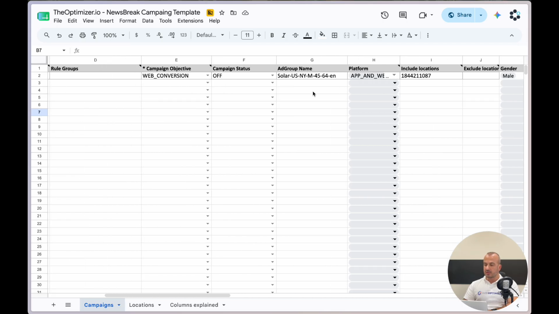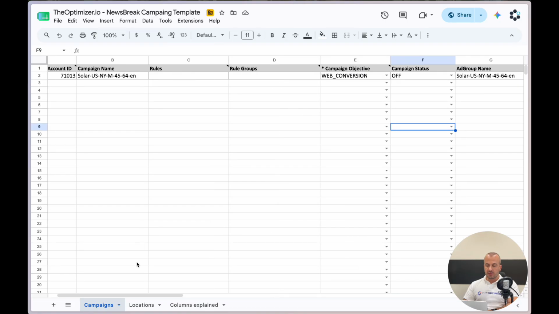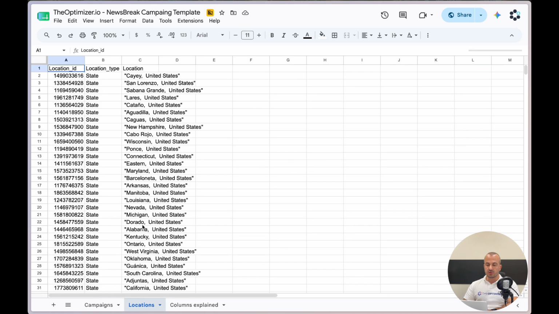Columns that accept specific values only are built with those values embedded already, so that you can click and select one of those values instead of having to enter it manually. And also we include some helper sheets. Down here at the bottom you can see there is a sheet called locations, which includes all the available location IDs which are necessary to put into the template if you want to include or exclude specific locations in your targeting.